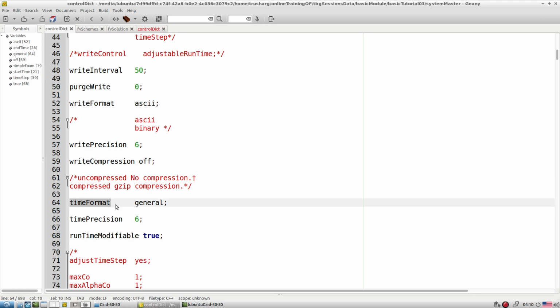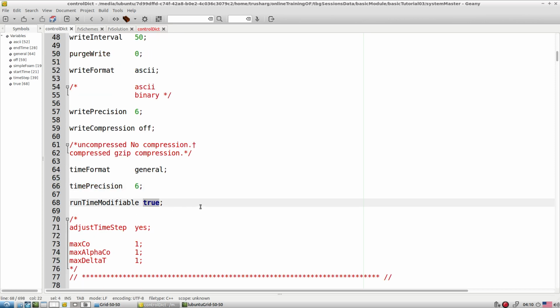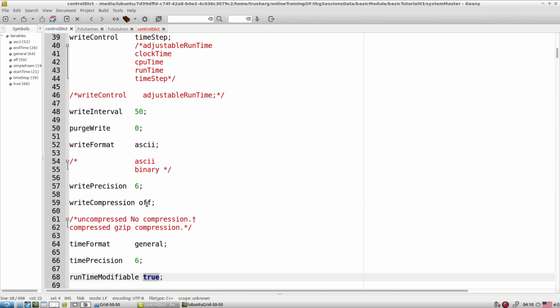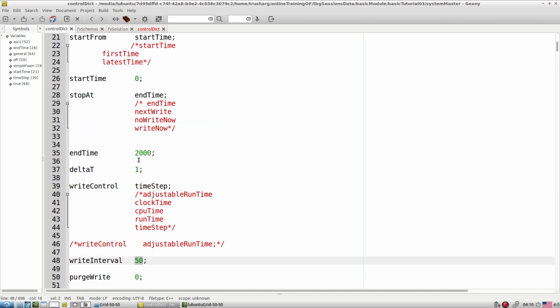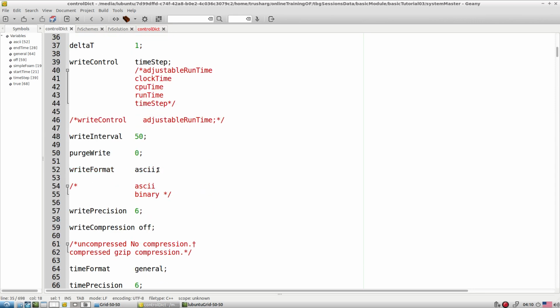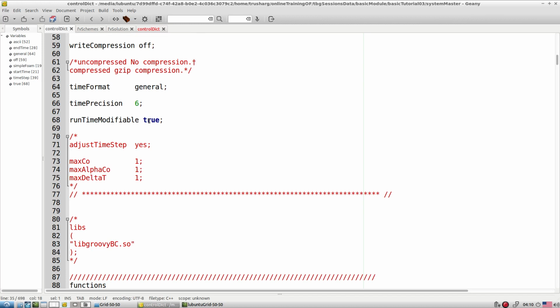Then time format is normally the general format. When it is general, that means the scientific way, the normal format of writing the time. Then time precision is also available. Then runtime modifiable true. It is very, very important that we keep runtime modifiable true. Why? Because when the simulation is going on, if you want to change a parameter, like the relaxation parameter, delta t, let's say writing interval, as well as the end time, whatever you want to change, you can change while the simulation is going on. So that's why it is very good if you retain this as true.